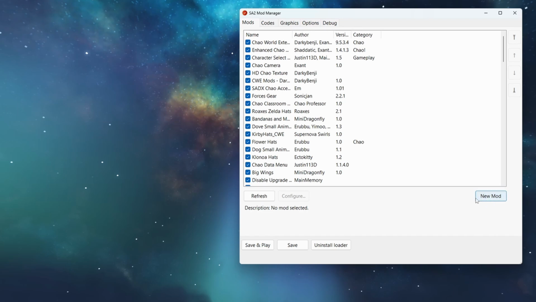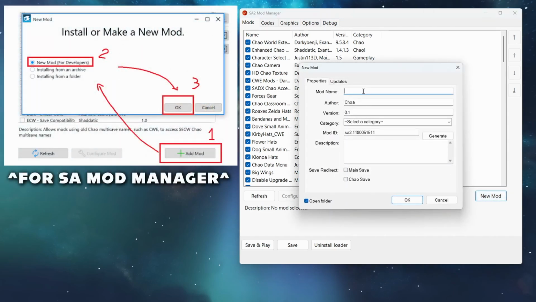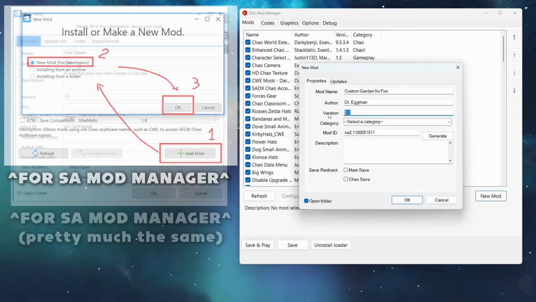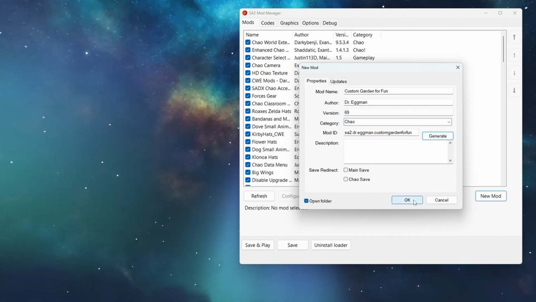First, you want to open up your Mod Manager and click the New Mod button in the bottom corner. Then from there, a little window will pop up where you can type in the name of your mod, some information like the description, the author, I'm just gonna put Dr. Eggman, because why not? Version number, a whole bunch of stuff. Honestly, none of this is really too important and you can change it later, so I wouldn't really overthink this too much at this point. But once you're done getting your information in there, just click OK.